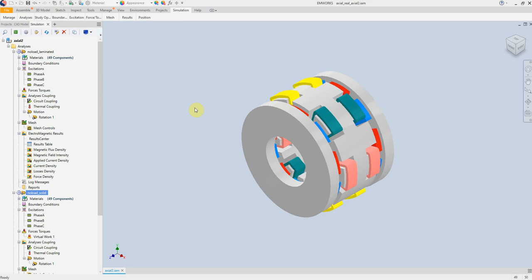Before moving to the results center, I want to mention a practical point about this simulation. This simulation was about a real case study project where we wanted to compare losses between two different machines: one in which the stator is created from laminated steel, and another machine with a solid stator.